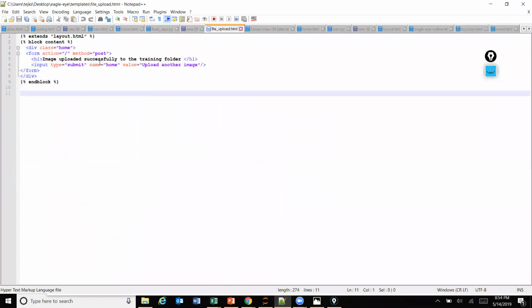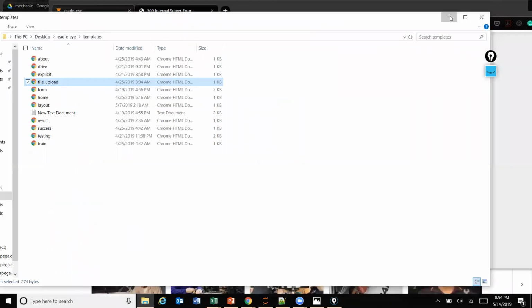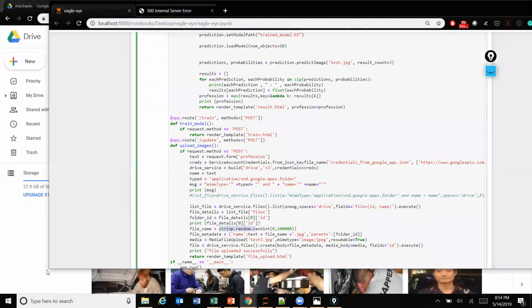Image uploaded successfully to the training folder, and submit. If you get this page, that means this series of instructions, which I'm going to spend more time on when I explain the Google Drive and Google Cloud functionality in the next recording, is working. What these functions are doing is uploading this image to the right folder, the folder that goes by the name that you just gave.